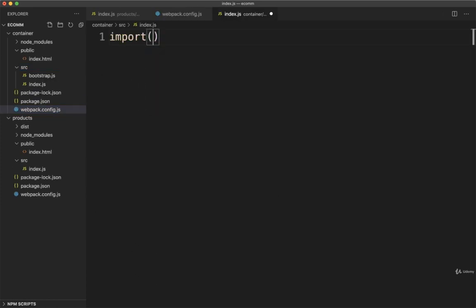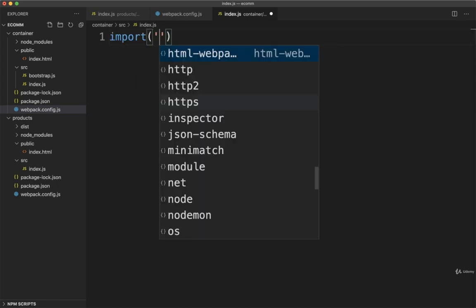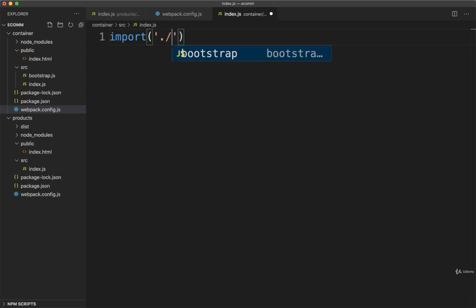And inside of here, I'm going to put in an import function call. So notice we don't have an import statement. It's an import function call. And we are going to write in there ./bootstrap, like so.